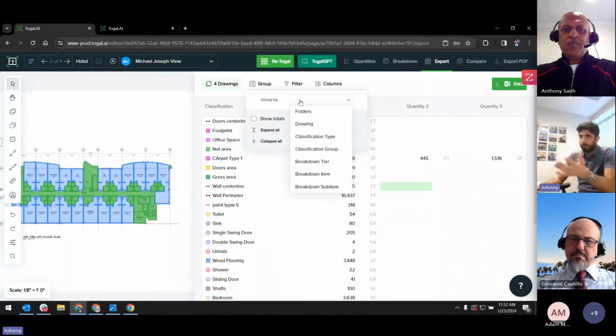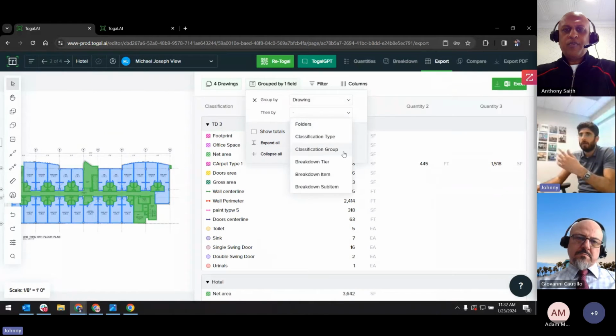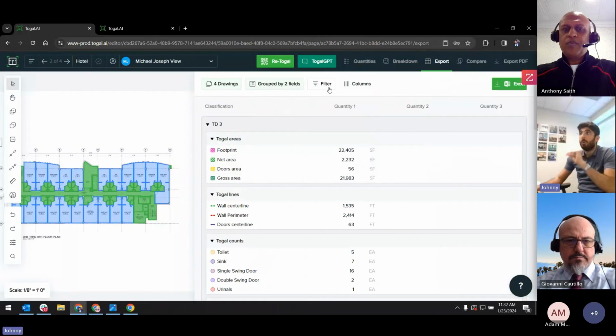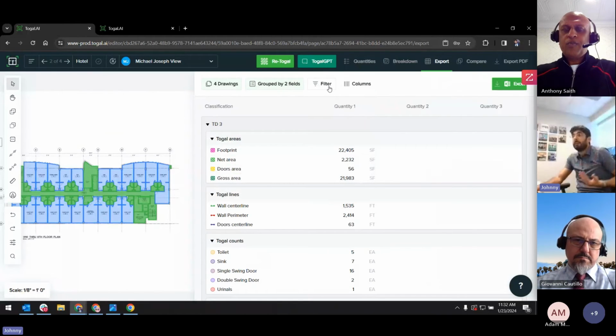You can group them. You can do that in on-screen. You can group them, for example, by the drawing. You can group them by classification group. But this is what's nice about Toggle that on-screen, for example, doesn't have, is filtering.